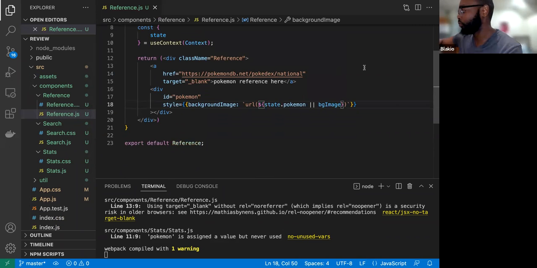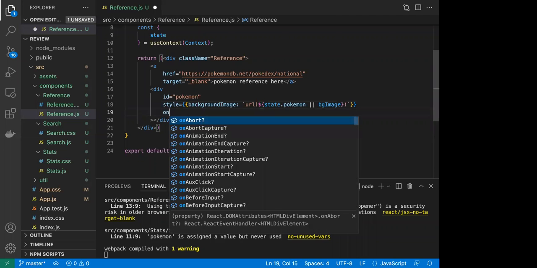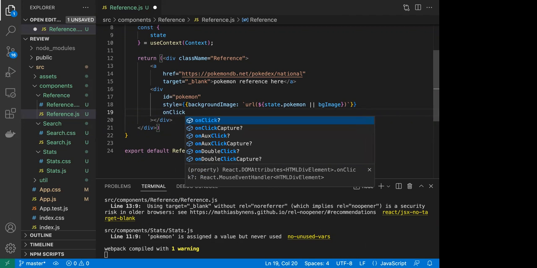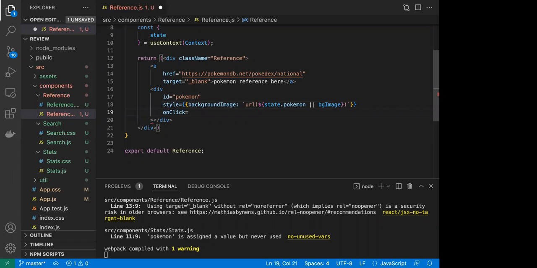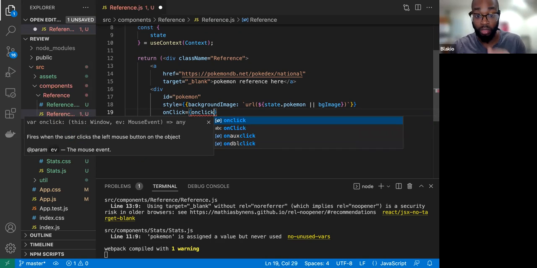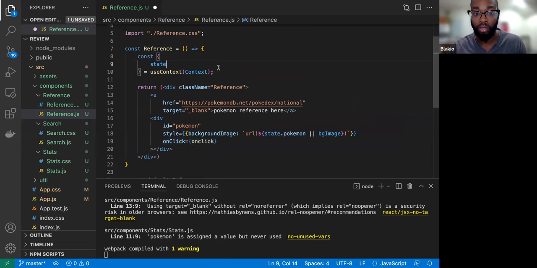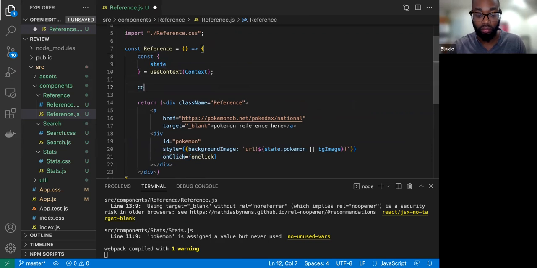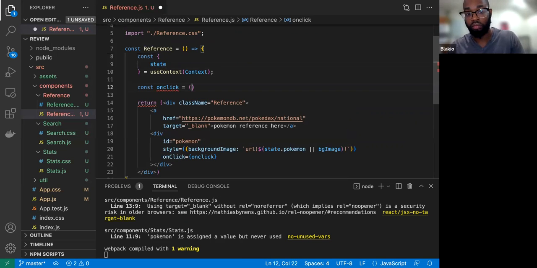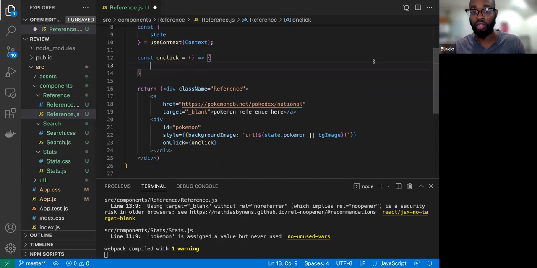Where do I put the onClick? Oh, it should be right after style. In the same line as ID and style, you set up your onClick right there. So onClick, and then you have to set up your function. I'm just gonna give it an onClick function. I'm gonna set that up here. Okay, all right. So now the onClick is set up.